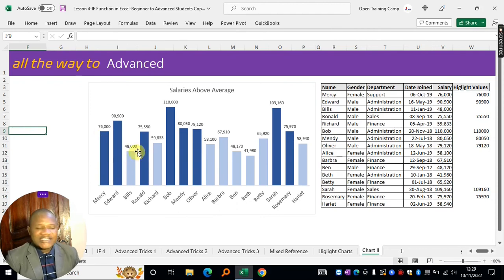You can now clearly see that our chart is starting to take shape, and we have the above average values showing in this thick blue color on the chart, and all values that are below average show up in this light blue color on our chart.